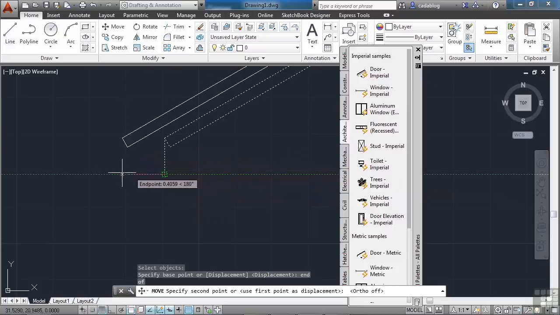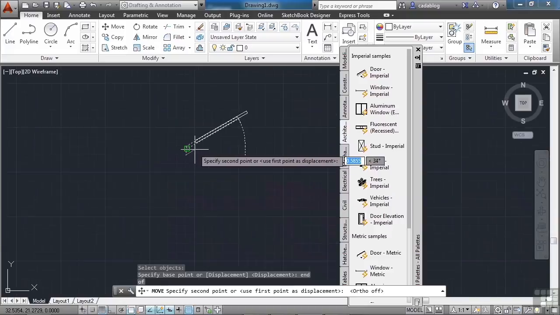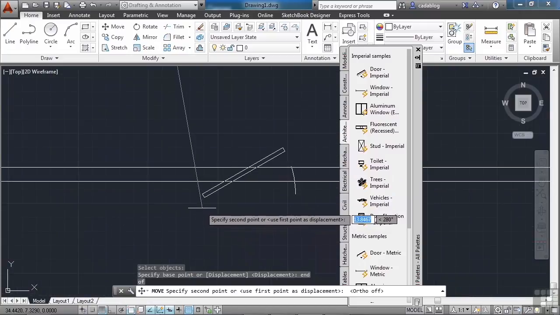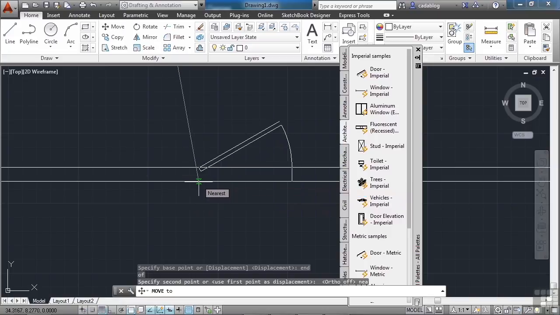Otherwise, we were locked into just moving either left, right, or straight up and down. With your scroll wheel, scroll out till you can see a rectangle, and then scroll in. Now type in NEA. That's another snap point. It's called near. Press enter. And now just go somewhere on this bottom line, so that you see that little green hourglass looking glyph. That's the nearest glyph. Then left click.